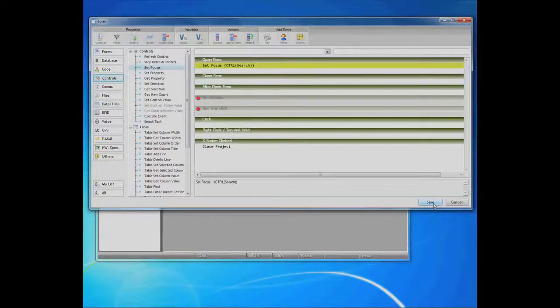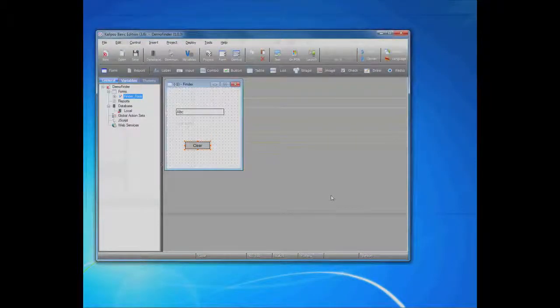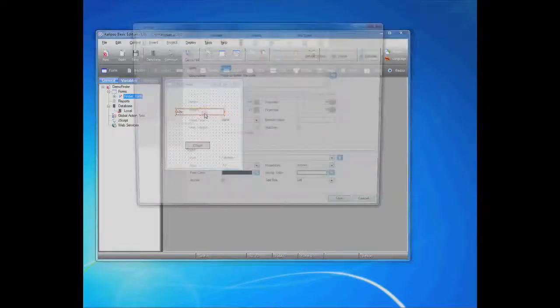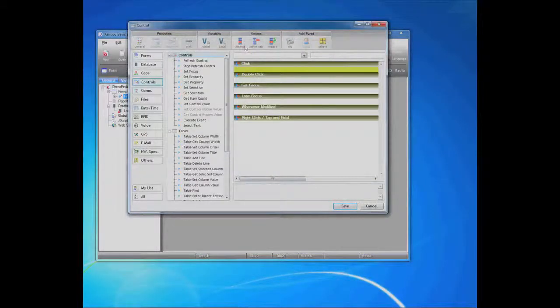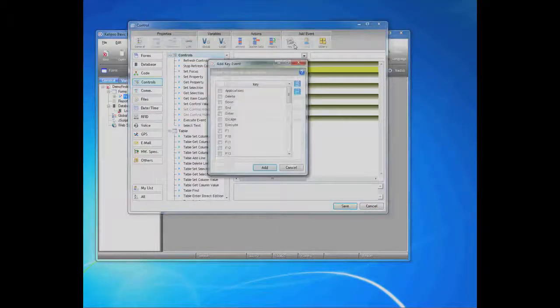Now we're going to design the events for the input box. We want to add an event for when the Enter key is pressed. This way, whenever Enter is pressed, either on the keyboard or by the scanner, then we can make an event happen. Now we're going to do a little bit of programming.